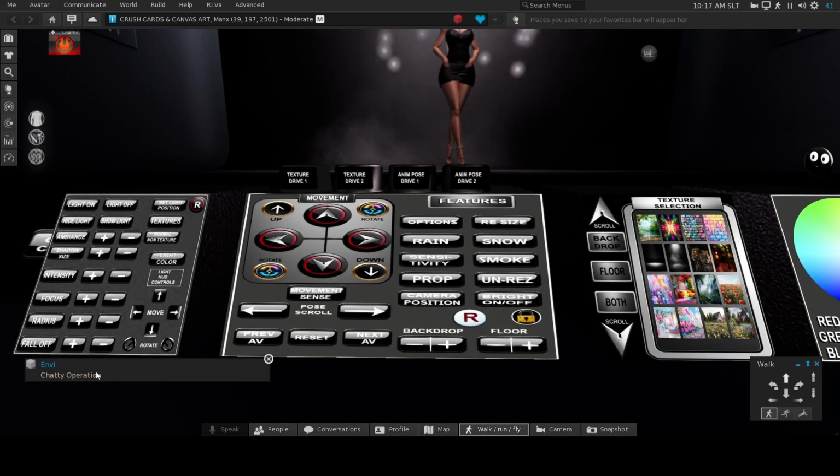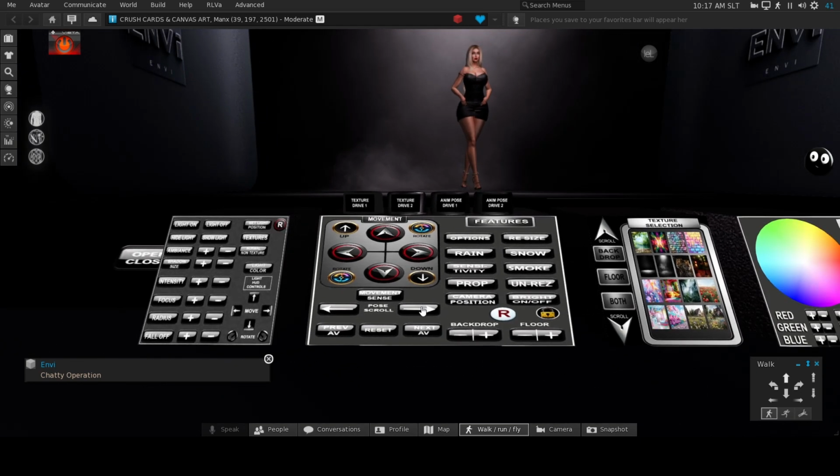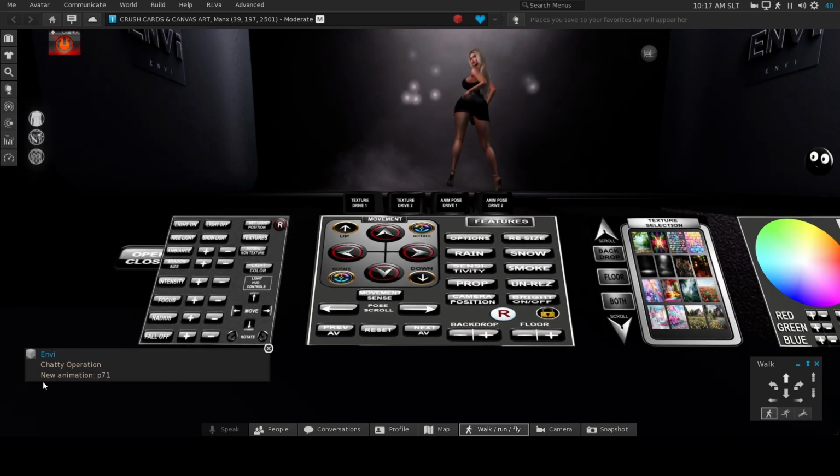The option button, when clicked, can toggle between chatty mode or silence mode. This is for those who like to know what pose is being used, and for those who don't like the chat spam.